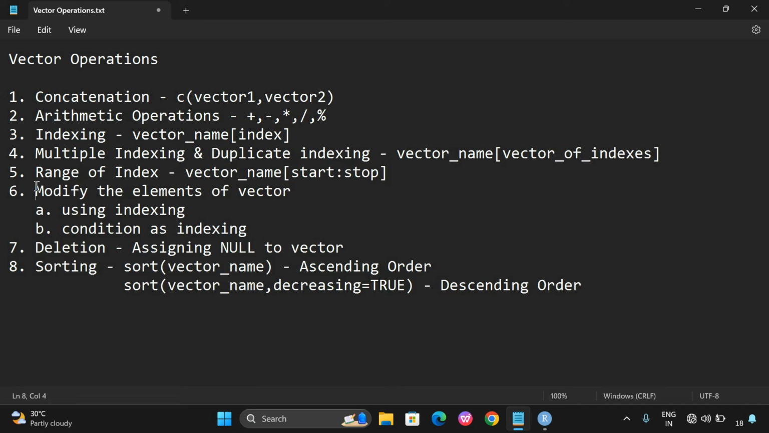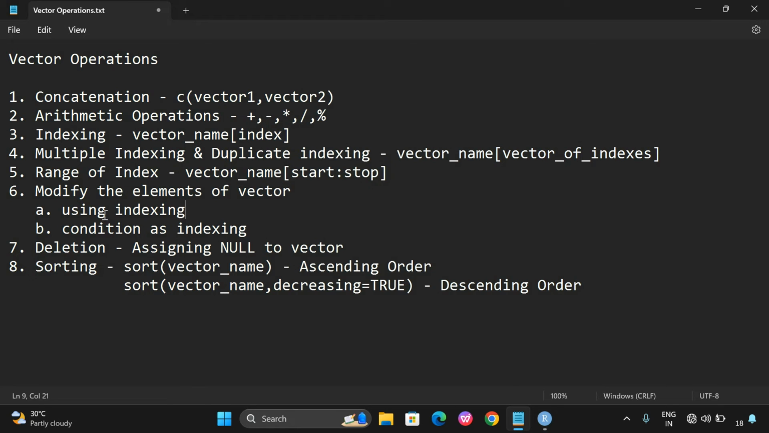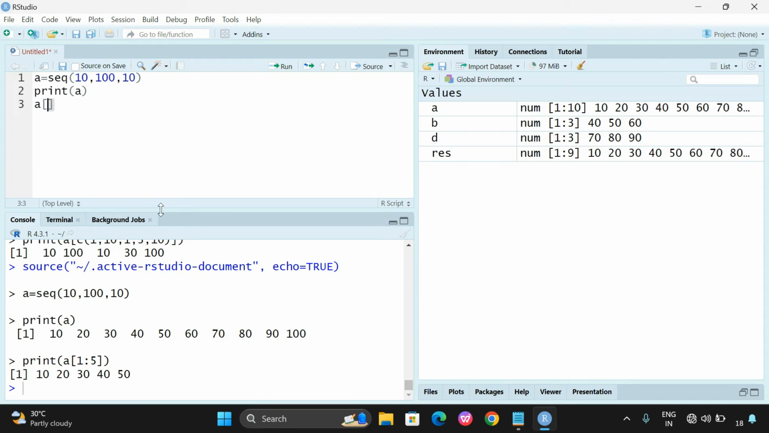And the next one: how can we modify the elements of a vector? So we know that we have created a vector, and how can we modify it? One way is by using indexing. Simply by calling the index, we can reassign the value.